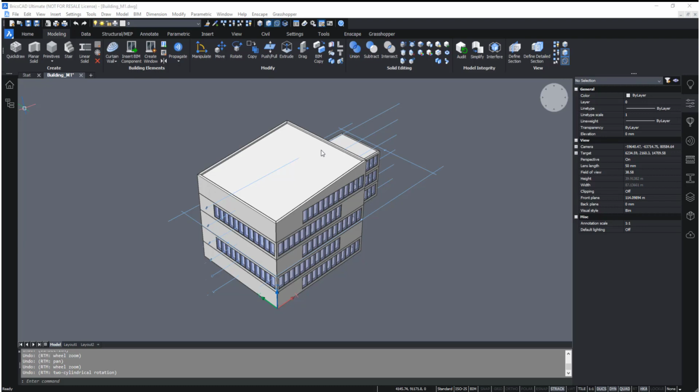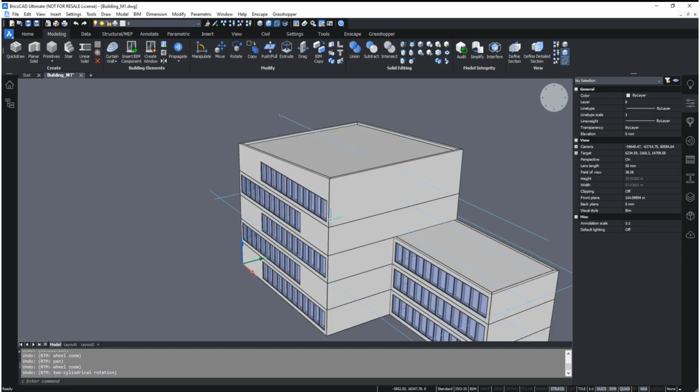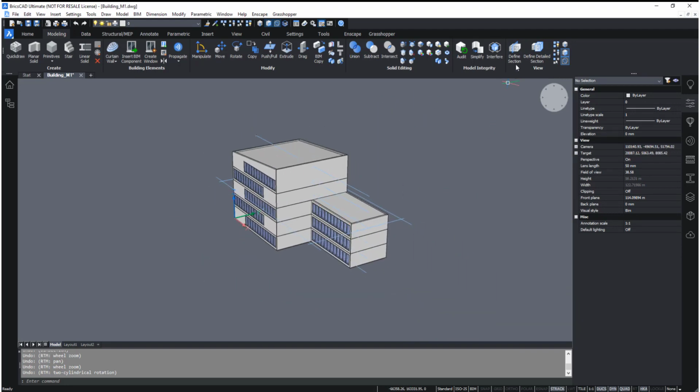Next up are BIM sections. The Define Section tool allows you to create a cross-section in your BIM model and view the interior details. We can access the Define Section tool from the Modeling tab of the ribbon. Over here towards the far right, when you click on Define Section, notice your command line prompt. Select a point to place the section.